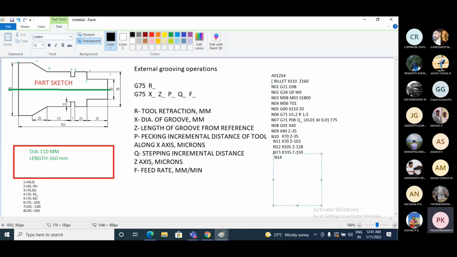N14. Now I am sending this tool to its home position to perform the next operation. The next operation is the external grooving operation. So I am sending the tool to its home position by using G28, U0, W0. And the next one is very important.